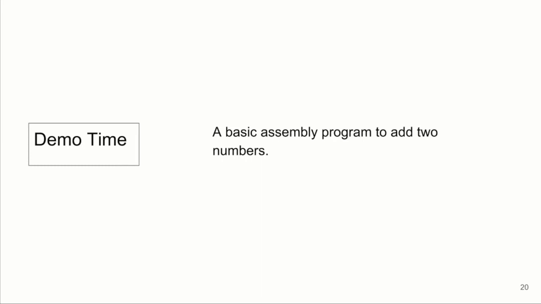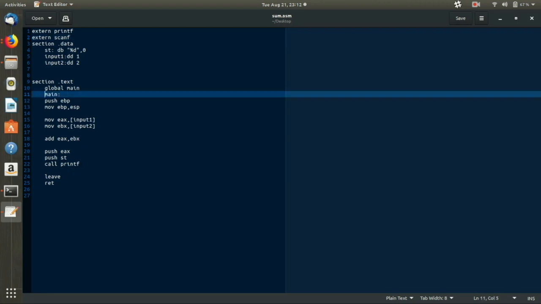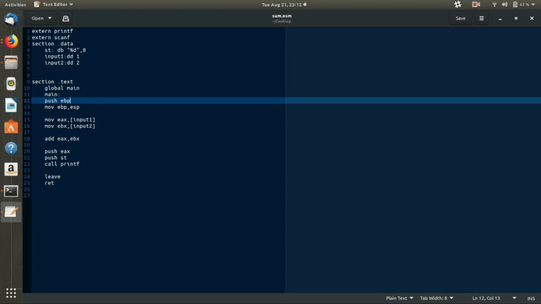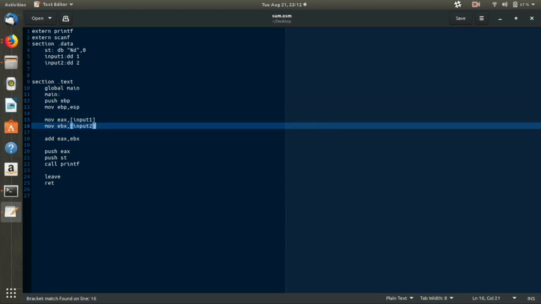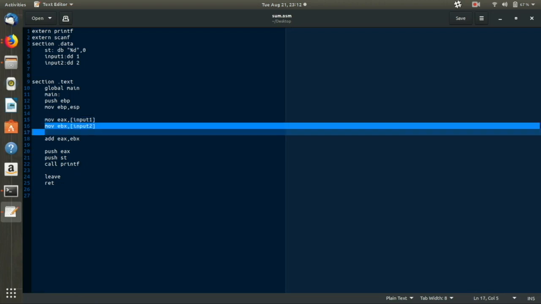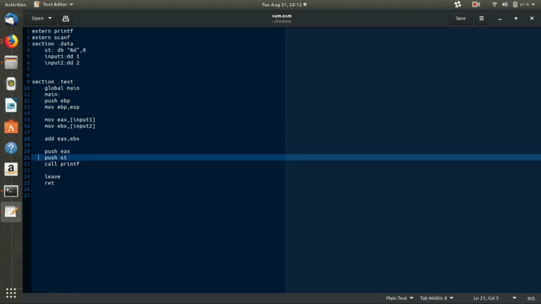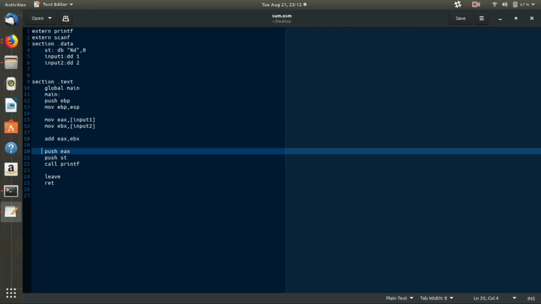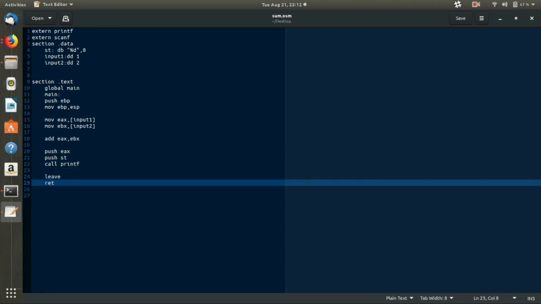Let's see a demo of the assembly program to add two numbers. So this is the program to add two numbers. This is the main of the program, and this is the function prolog. These two instructions are move instructions. This move instruction moves the value at the address of input 1 to EAX, and the same goes with the second instruction also. Then the two are added and EAX is pushed onto the stack, and then the printf function is called. These two are the function epilogues.